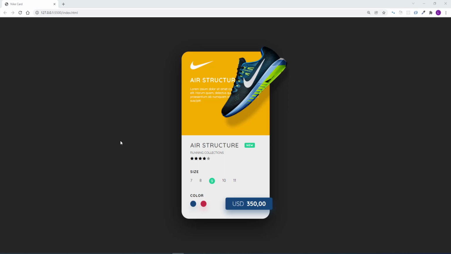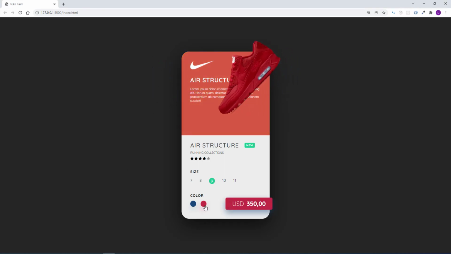Down below you can switch between the colors. If I click the red color, then the shoes will switch with a nice transition effect, and also the colors of the card will change. Alright, so that's all about the project.